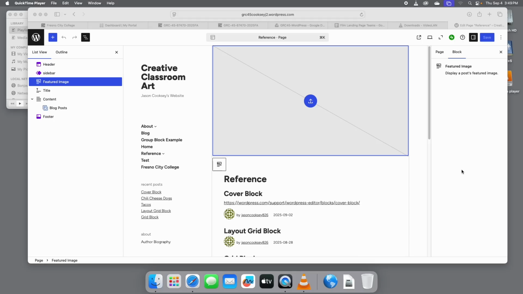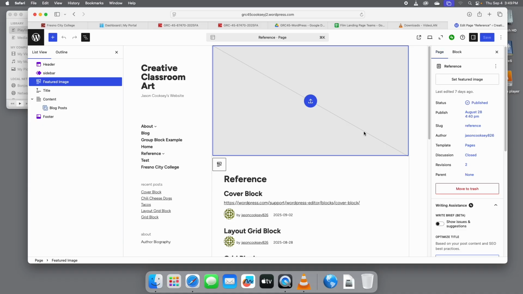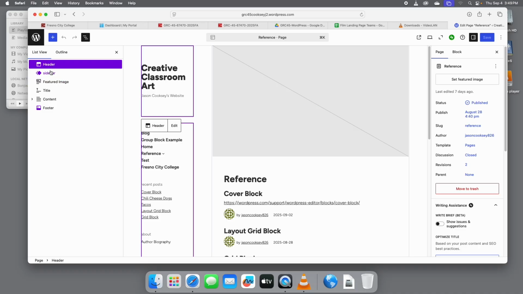So everything on this page here is a block. Looking at the list view of everything, or I can go to my outline, which I think the list view actually should be called an outline. We can see when I hover over each of these items in this list view, these are all the blocks that exist.